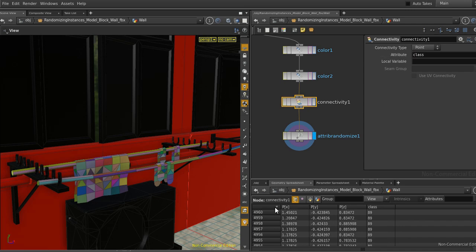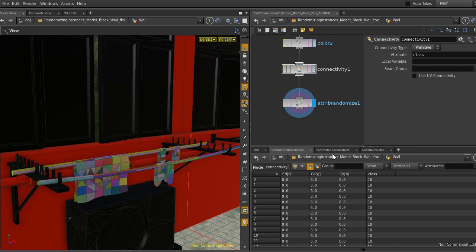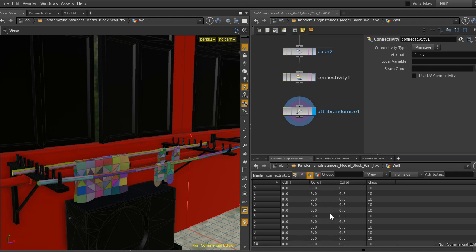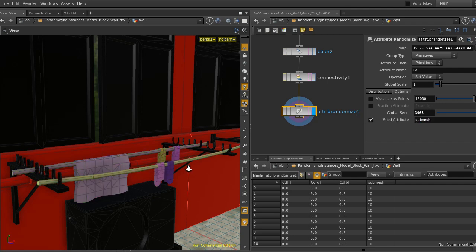Attribute class. Basically, everything in Houdini is an attribute. So here you can see the attribute for position that is written into points, and this is the attribute for each primitive, that is each polygon. We can rename it to submesh. And here we have an attribute that is created by us. It's not a fixed set of attributes like in other software. So here we go to options, choose a seed attribute, submesh, and we have random values.